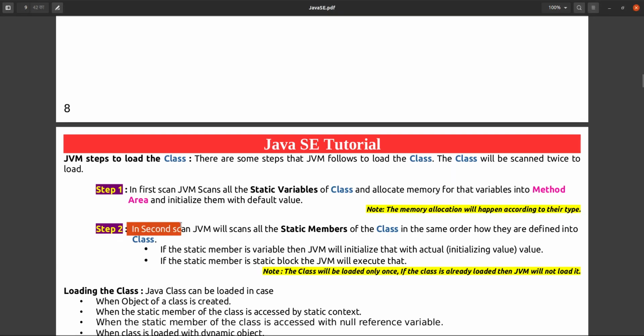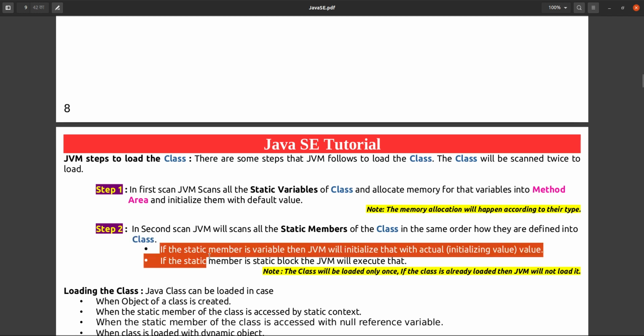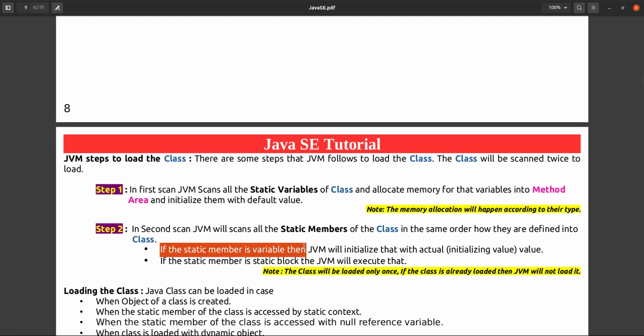So in the second scan, your JVM will scan all the static members. Static members means that can be a static variable or a static block. Your JVM will scan them in the same order as they are defined in the class. If the static member is a variable, then the JVM will initialize it with the actual value. What is the actual value?